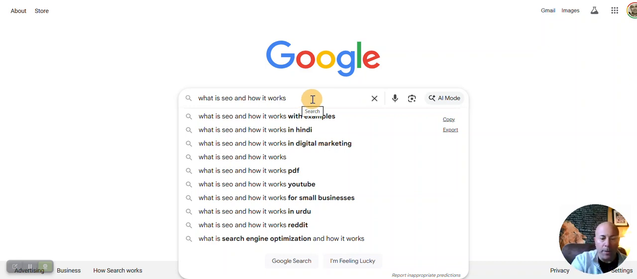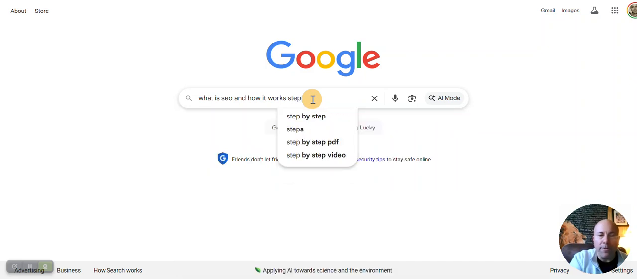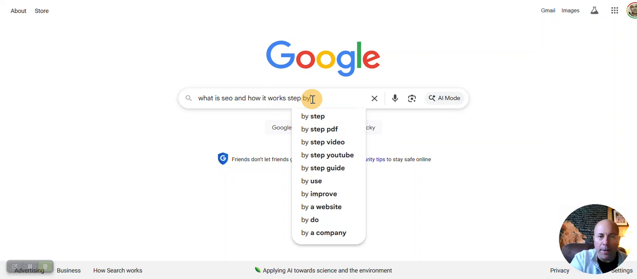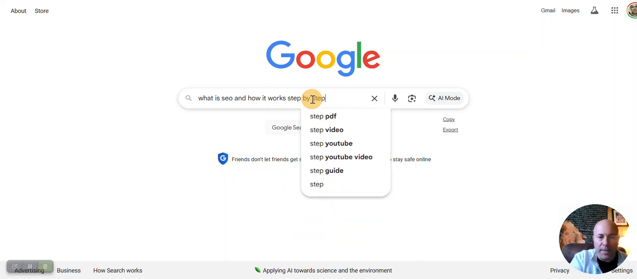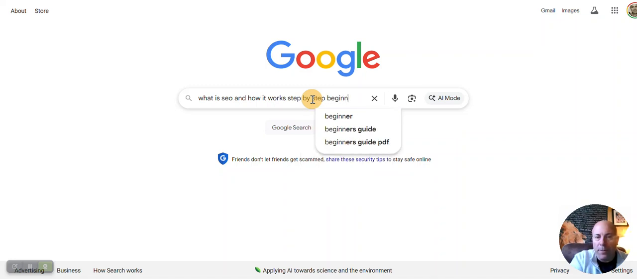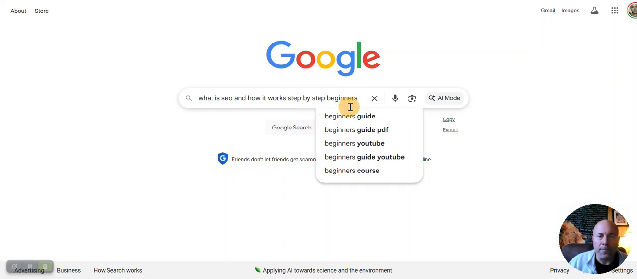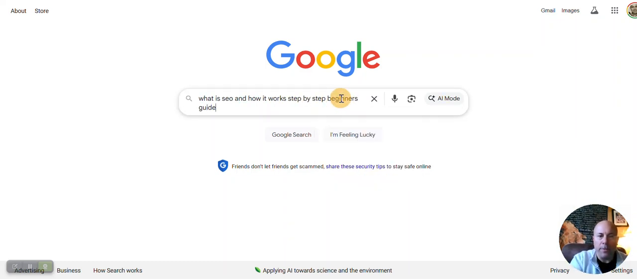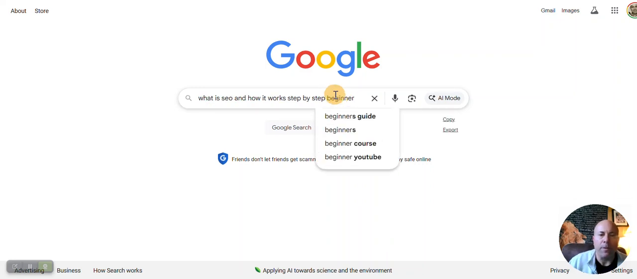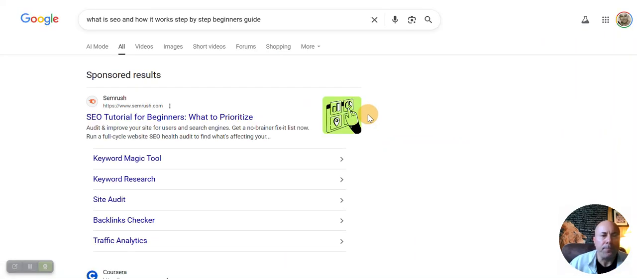Now, I can keep going and go, what is SEO, how it works, step by step. You see how it comes up automatically because it's just an extension of the larger keyword, the primary that you want to use. And I can stop with guide. Let me see, beginners is in there, so let me see. So I'm going to just click on beginner's guide.